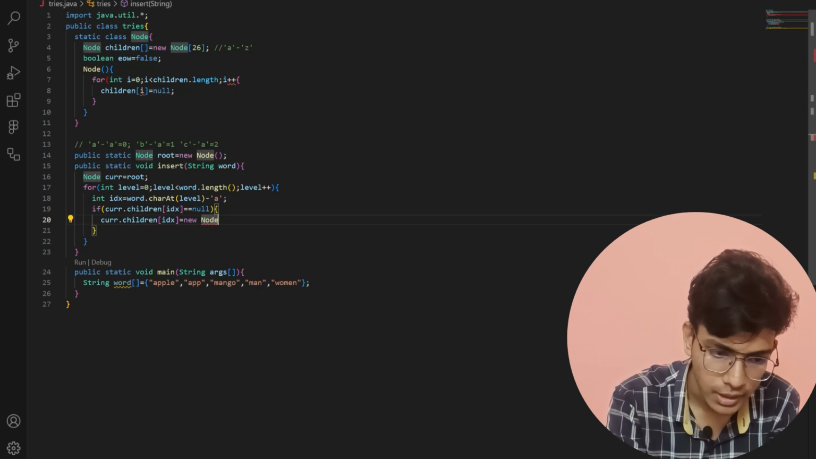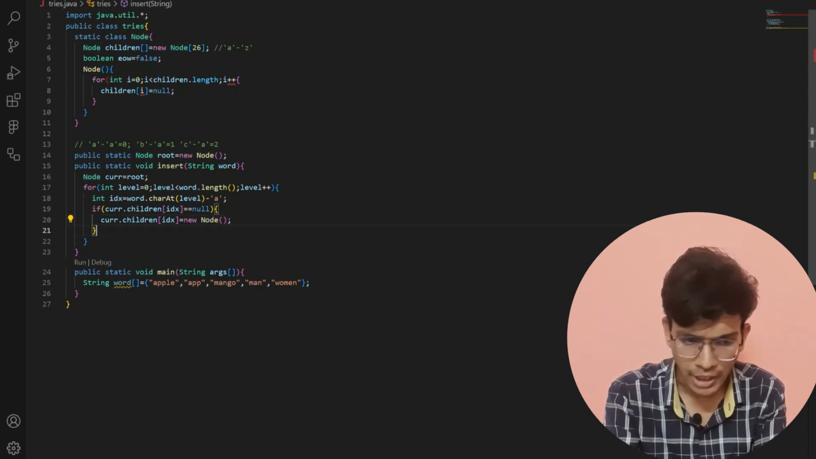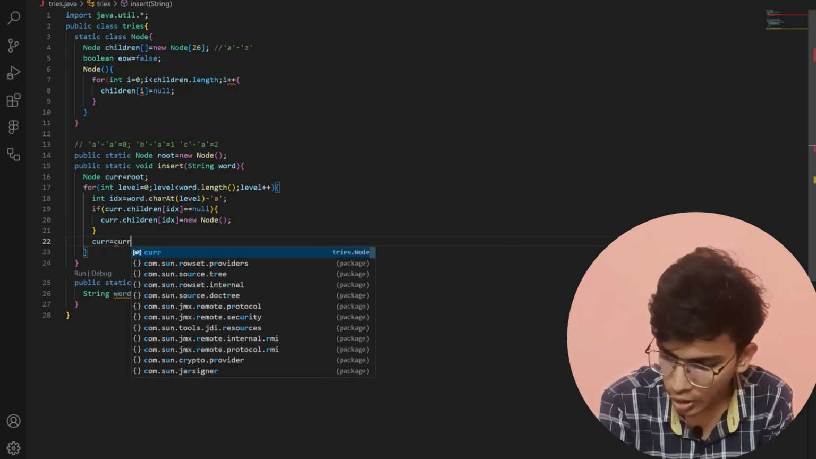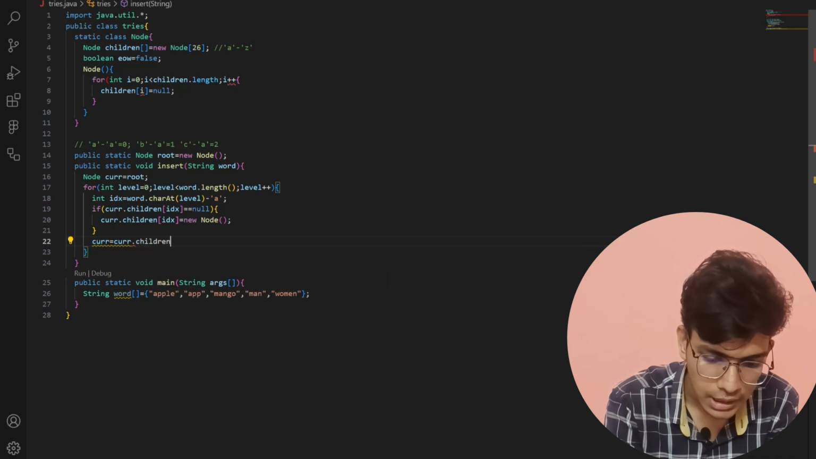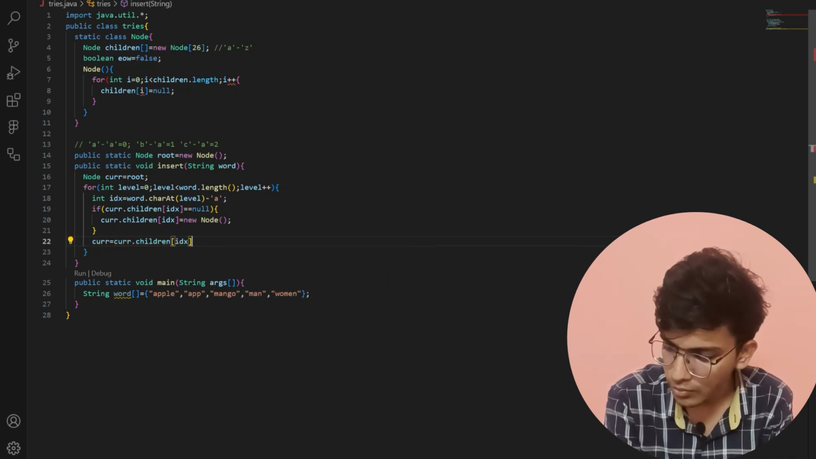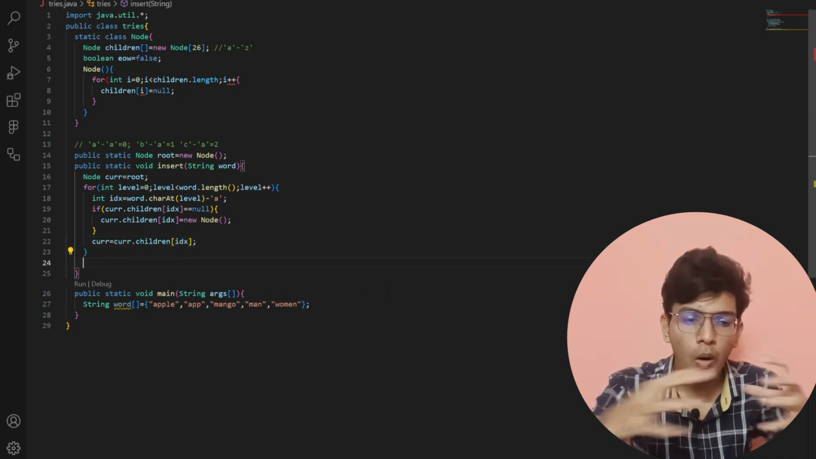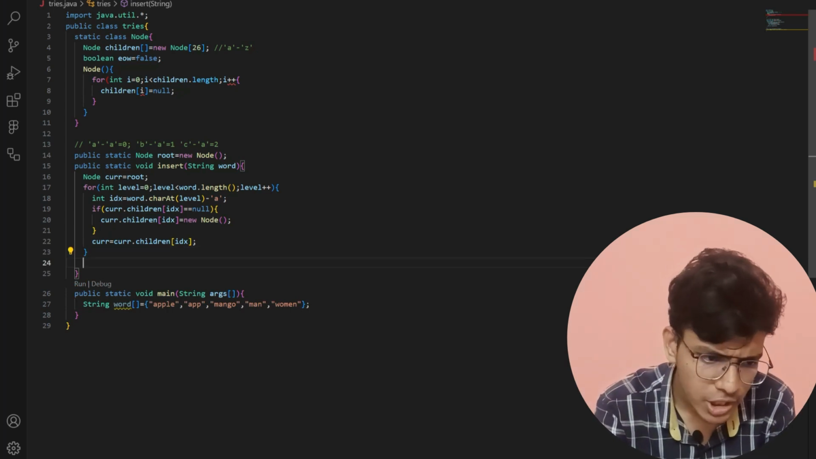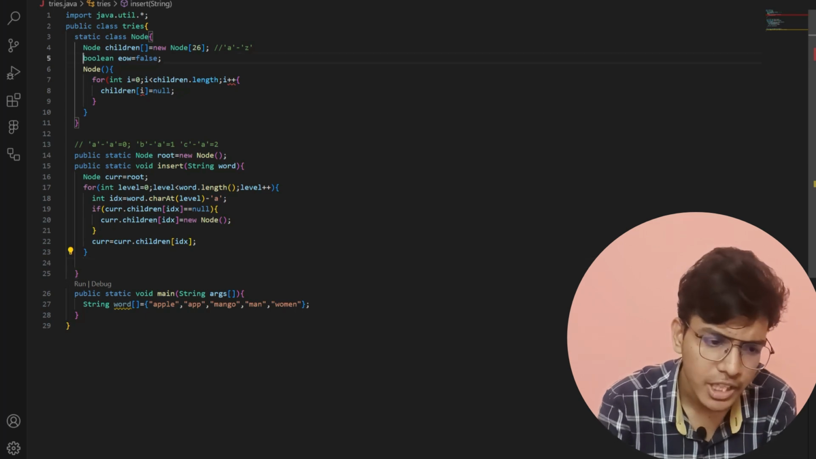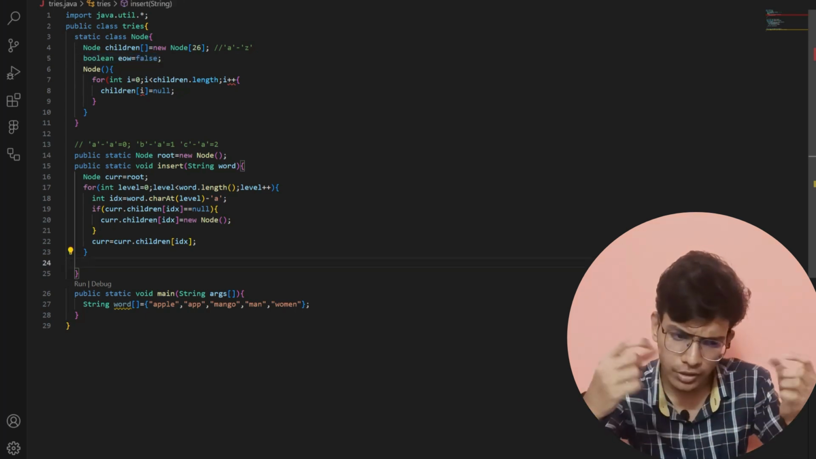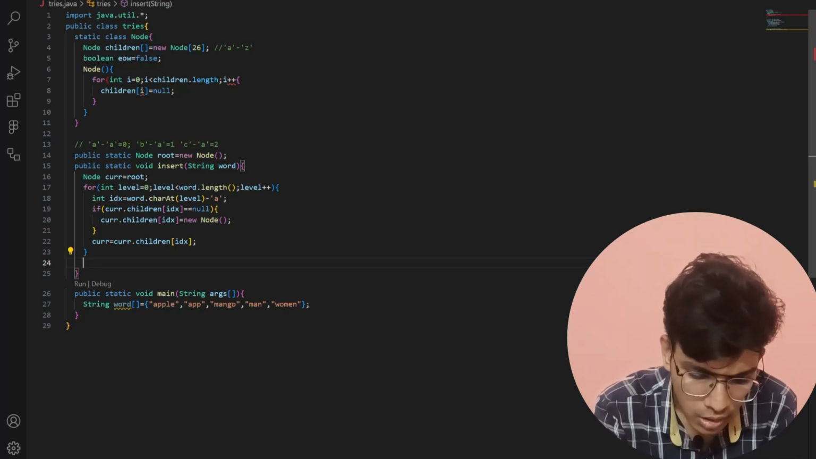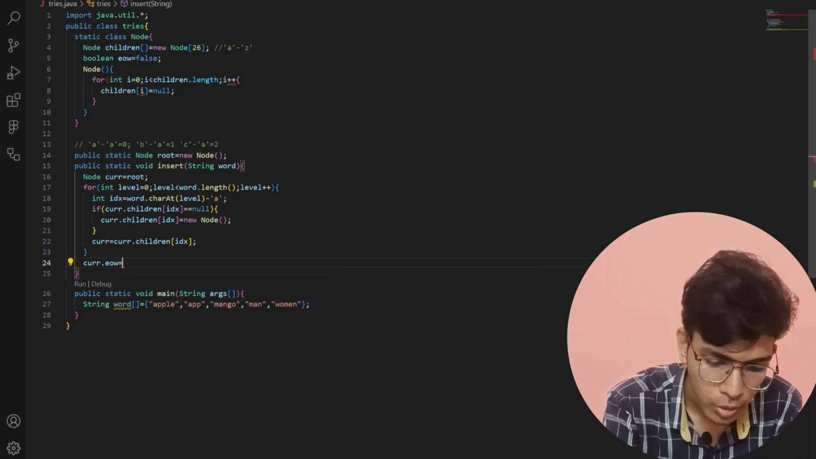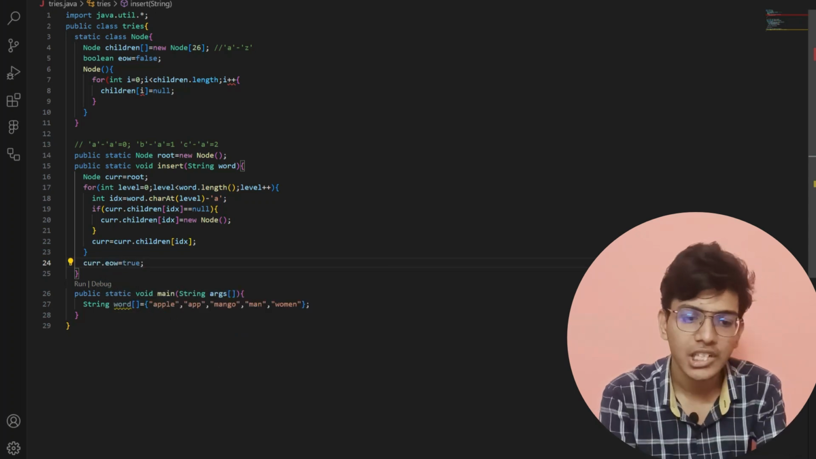Okay, now if it is not the case, then I will move my current pointer. So current is equals to curr dot children, and at that particular idx I will move. Now after iterating all the characters, I will reach the end of the word. So if I have initialized end of word as false, I will change it. If I am reaching the end of the word, then I will make it true. So here curr dot end of word will become true, that's all. So this will be my insertion operation.